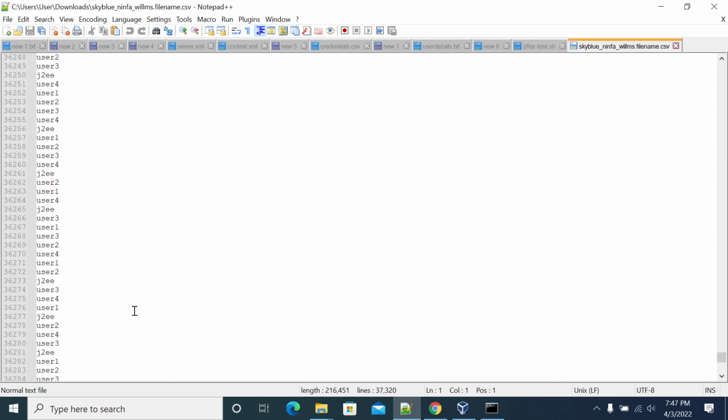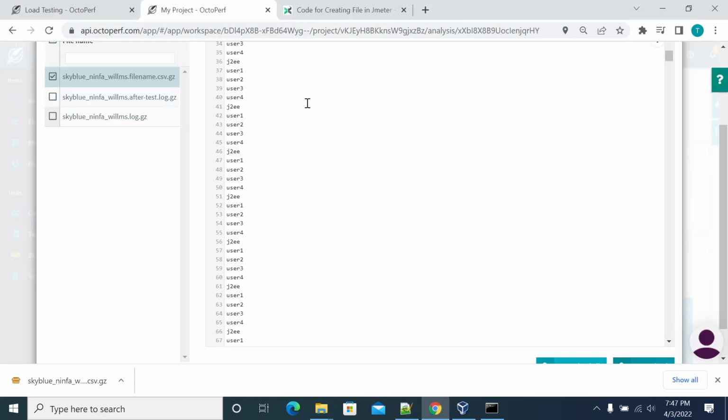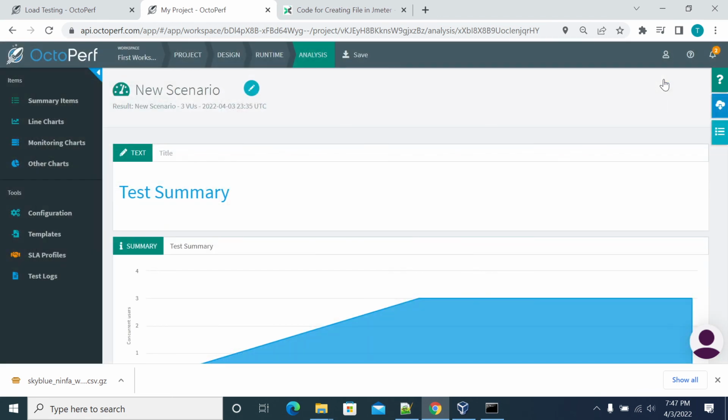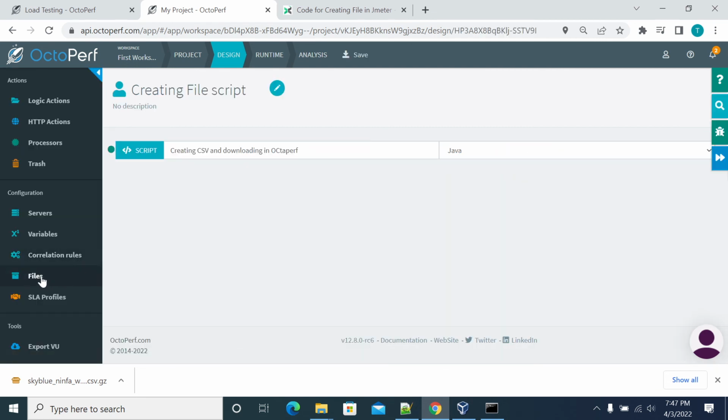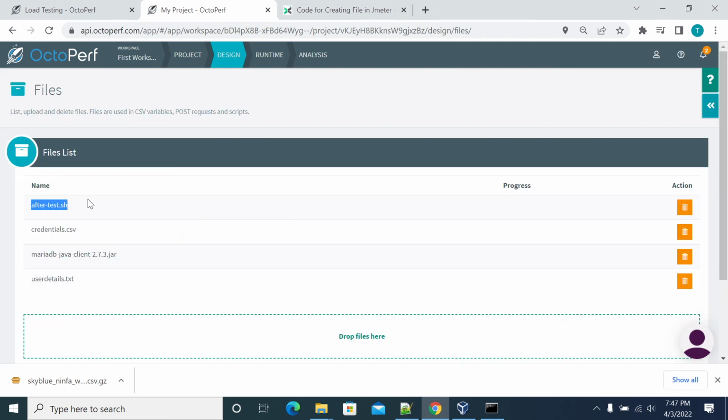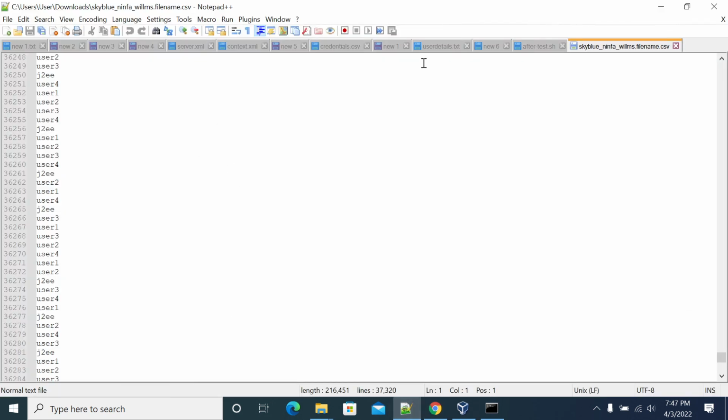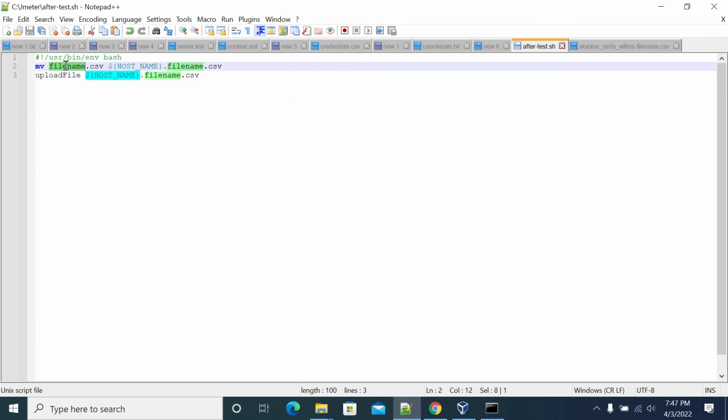So this is how we can use the after.sh file, after the test, to generate or copy the generated CSV file from your LGs to your OctoPerf profile. So don't forget to add the after.sh file in your project folder, and the file should match the file name you're using in your script. This is the script, and you should use the same file name that you're using in the bin shell.